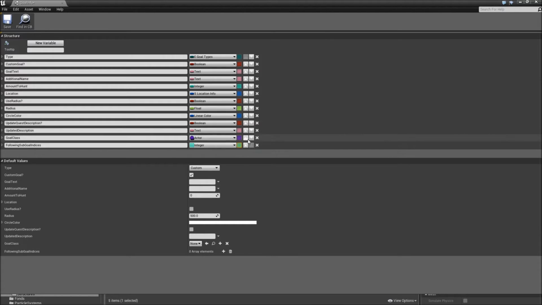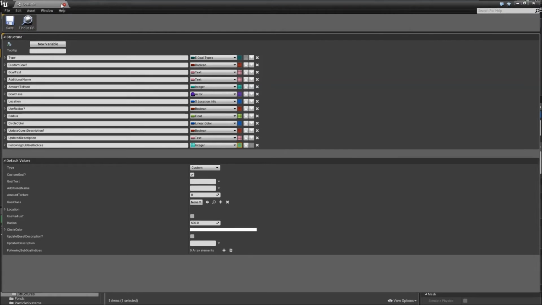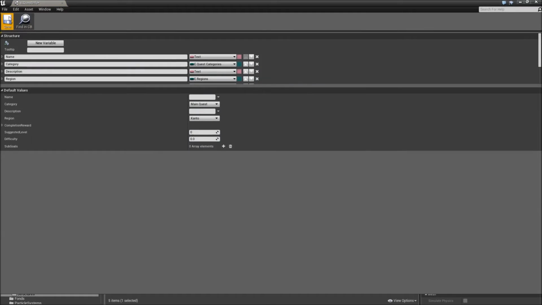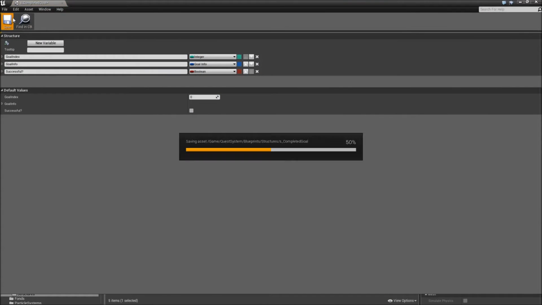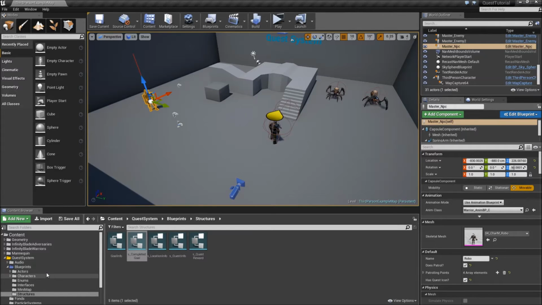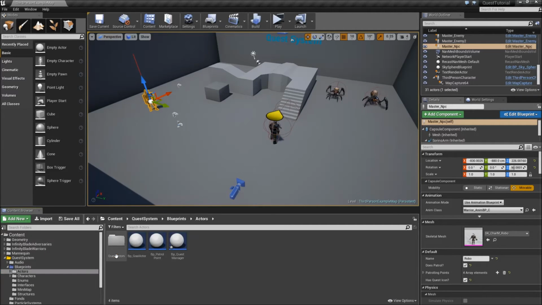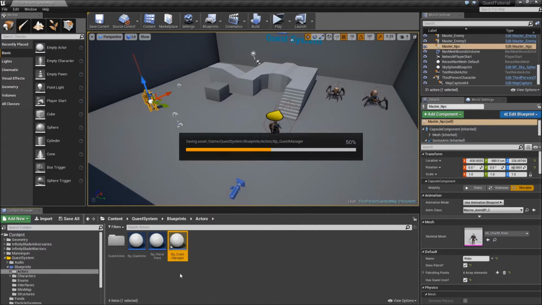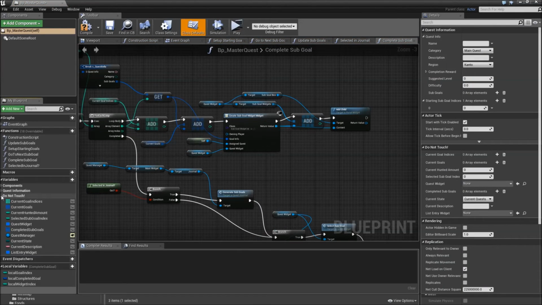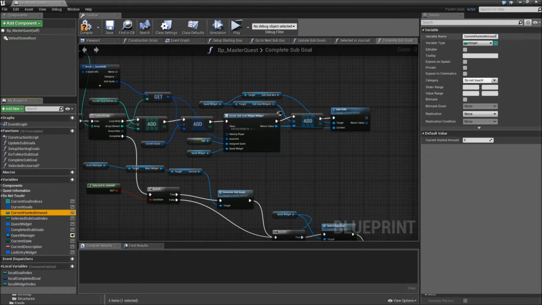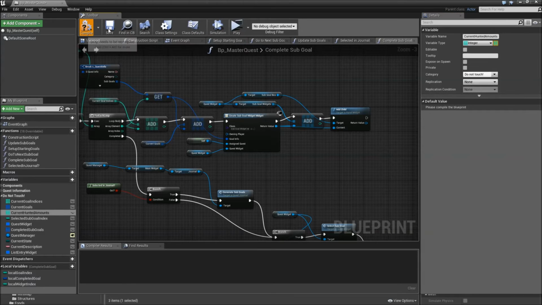And let's move that up. Okay, save it, go to the quest info, save it, and save the completed goal. Then we will go to our blueprints, actors, quest actors, and open up the BP master quest. In our do not touch, we have the current hunted amount. Let's rename that to current hunted amounts, and it will be an array now. I'll save.